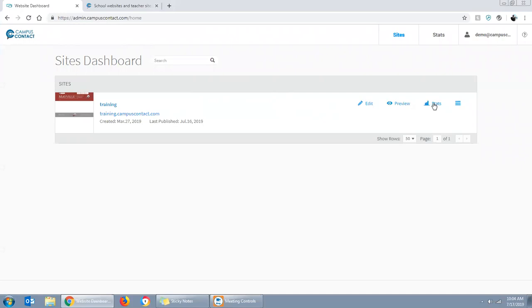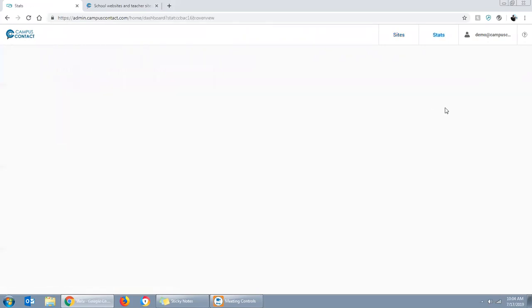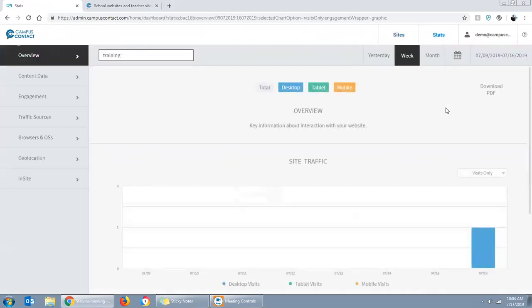You also have a stats option, and in the past you've had to use Google Analytics. Well, we don't use Google Analytics anymore unless you really want to, which we certainly can. However, we have our own stats functions built right into the website. So it's just automatic, and you have it right there when you log into your dashboard. And you can see the stats for any of the sites just by clicking on the stats button.